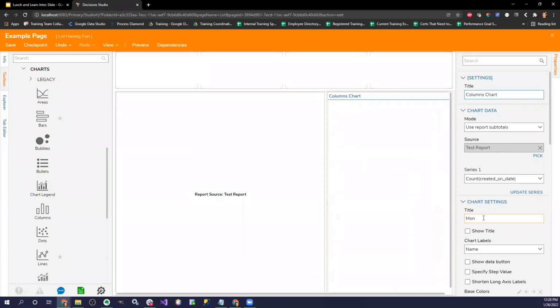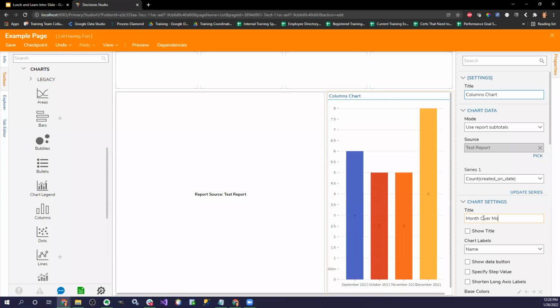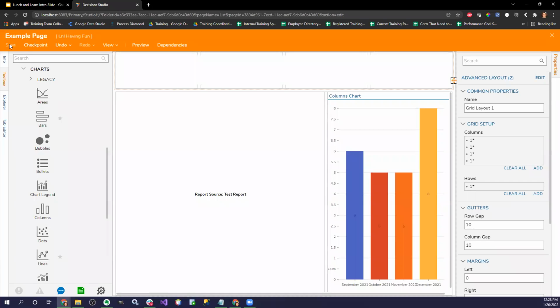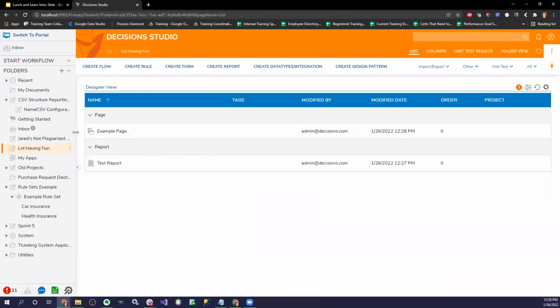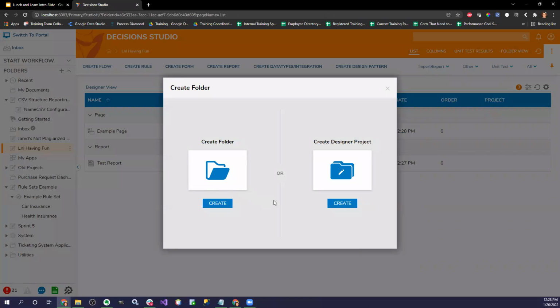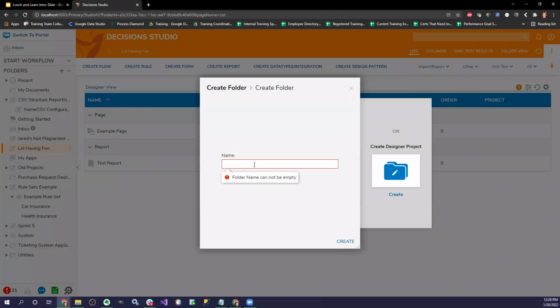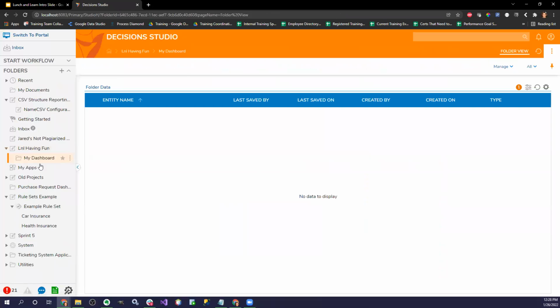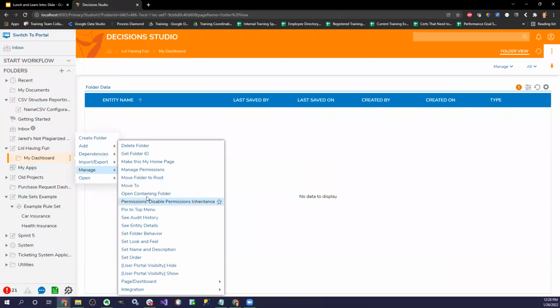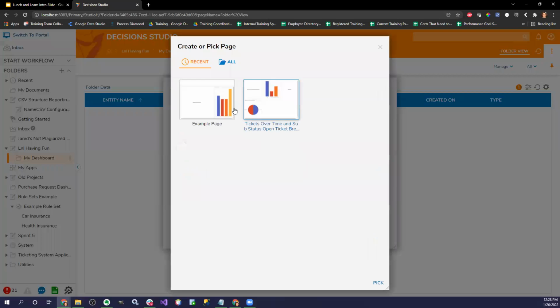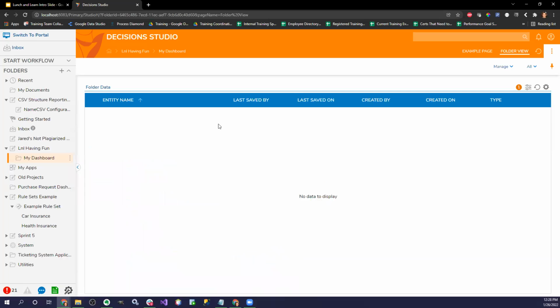This is month over month account creation. Go ahead and save. I'm going to add a normal folder so that I can show this. This is going to be my dashboard. I'm going to add that page. Pick the page, and we're going to do example page. So I just created, save this.